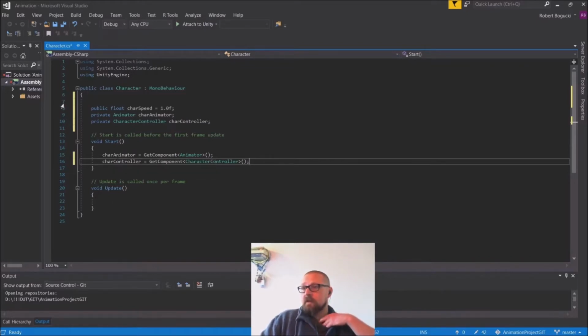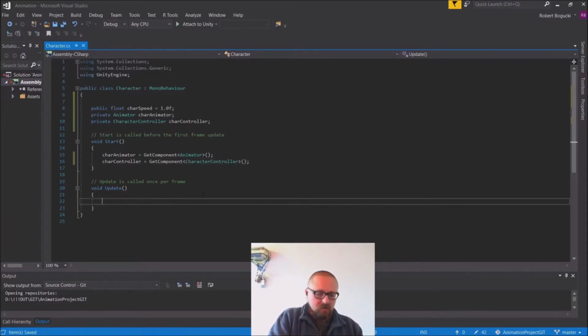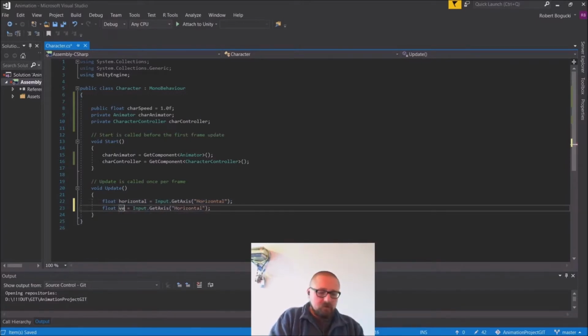And now let's go to the update function and get a basic input. Let's make a local float variable: Input, get axis, and the axis name, since we haven't changed anything from the default input manager settings, is Horizontal, capital H, and same for Vertical. Horizontal is going to be the left-right movement, vertical is going to be forward, backward.